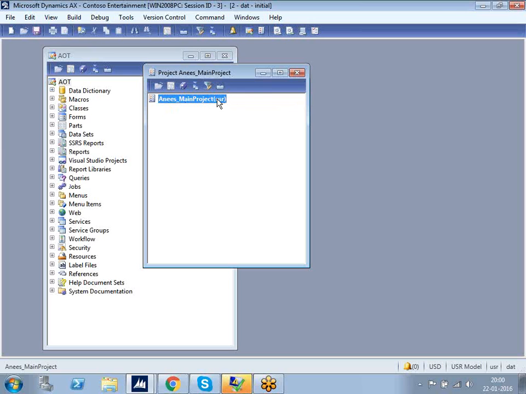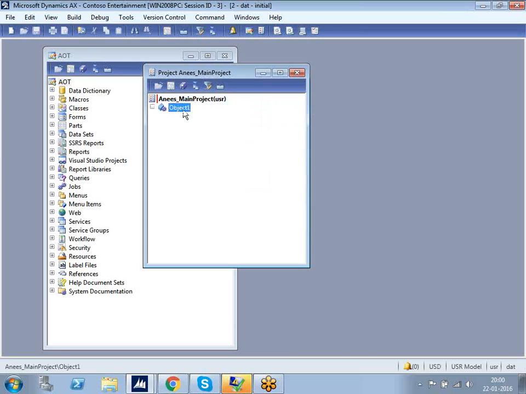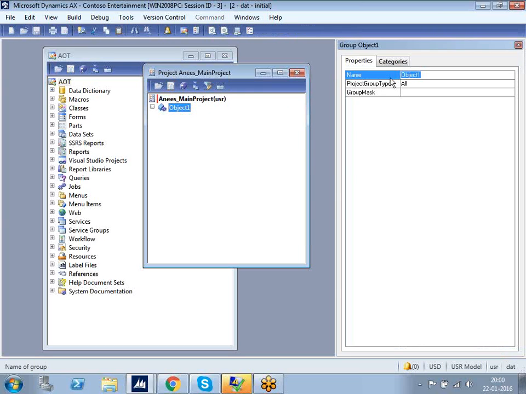For that, we just right click on the project name, go to New, and then Group. After selecting the group, go to the properties, where there is the project group type. Now I am going to create a data dictionary because this is the first one.